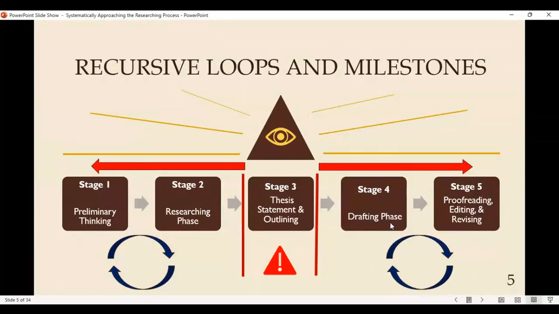There's also a recursive loop between drafting and editing, revising, proofreading. And again, that's going to be something that we will cover later in the course, where you write a paragraph, you go back and revise it. You write a sentence, you go back and revise it. And you're always staying on top of what you're writing instead of waiting till the end and just having a big mountain of issues fall on your lap.